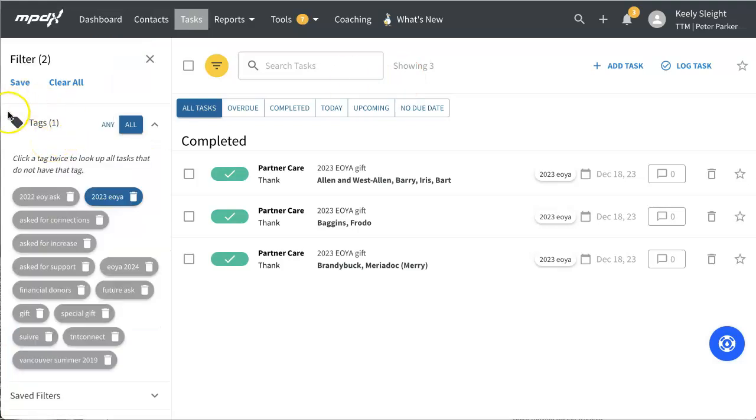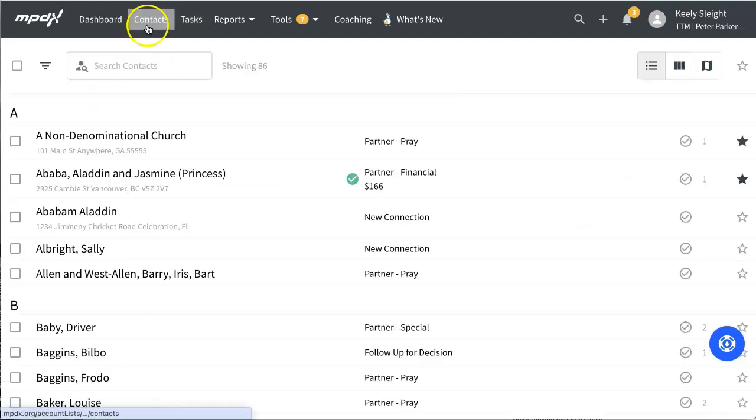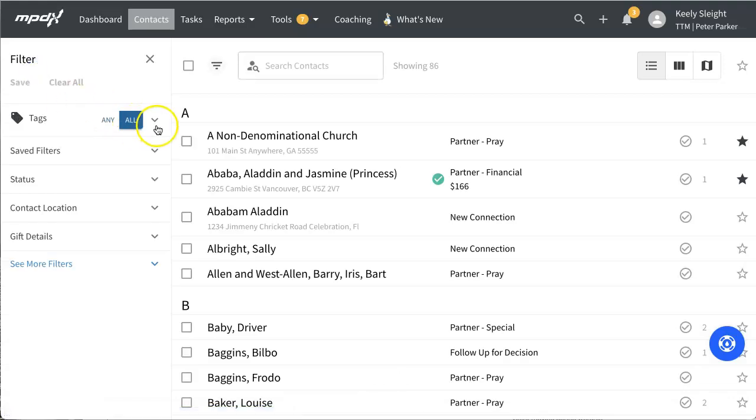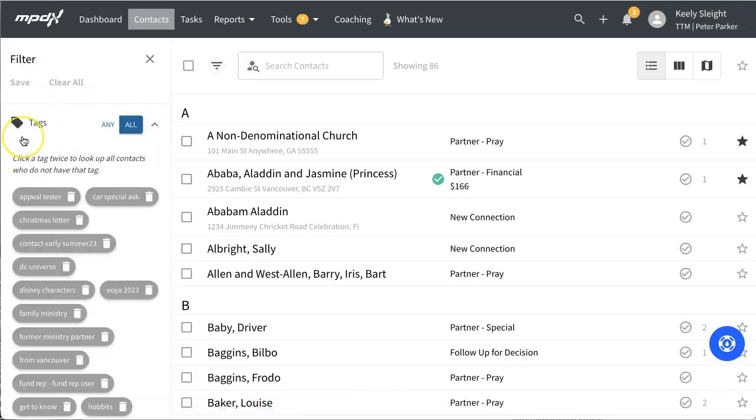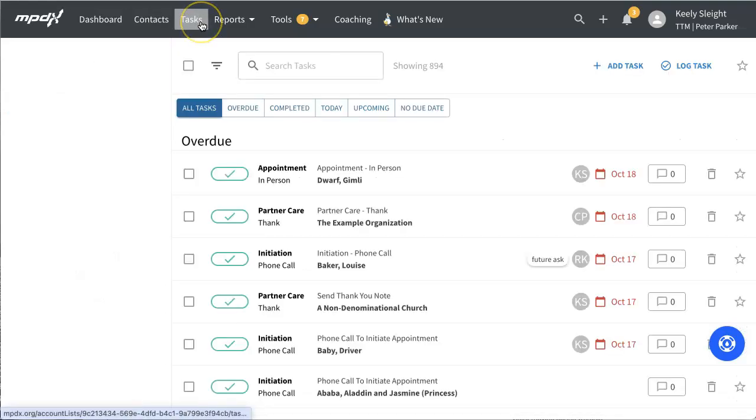How and if you use tags is really up to you and what works best as you organize your tasks and pursue strong relationships with your ministry partners. As a note, the contacts filters also have tags, but they are different from task tags. To filter your contacts by tag, you have to be on the Contacts tab. To filter your tasks by tag, you have to be on the Tasks tab.